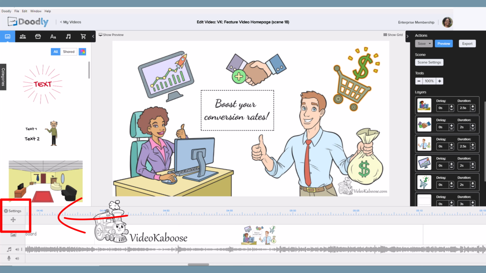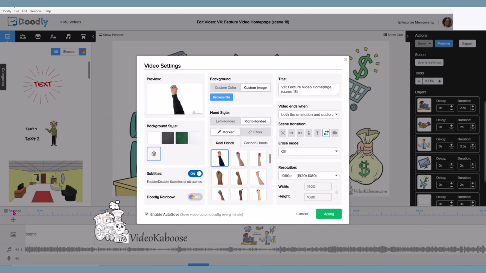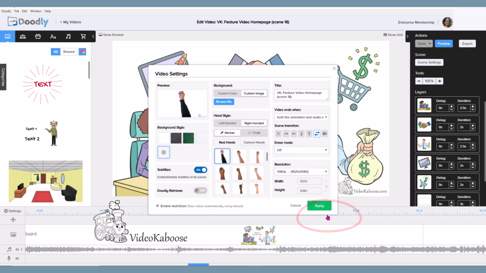Now, I want you to come down here and click on this settings button. When you do, you are taken to a screen that we will discuss in a future lesson, so don't mind any of this just yet. What you want to do is come to the very bottom of the screen and see right here where it says Enable Auto Save. Save video automatically every minute. I want you to click this box to put a check mark in it. And then I want you to click the green Apply button. When you do that, the Doodly app will automatically save your video every 60 seconds.